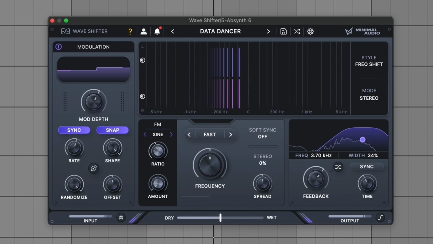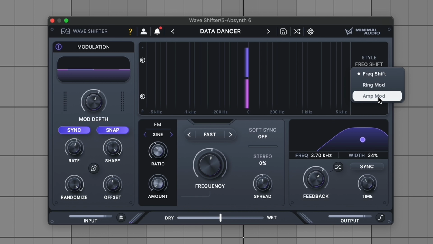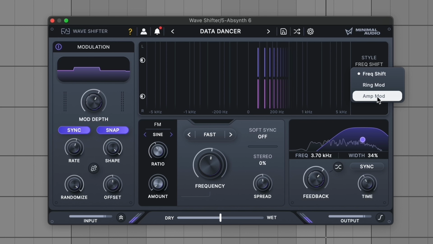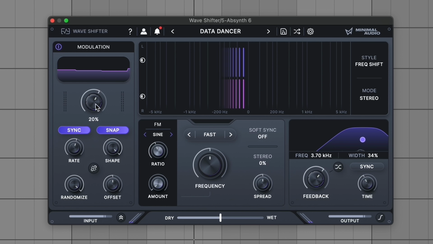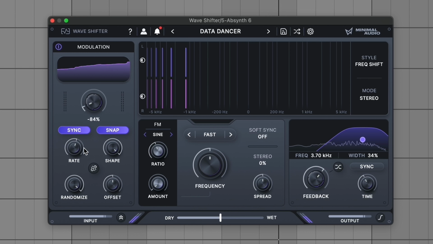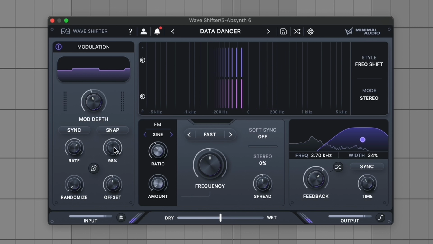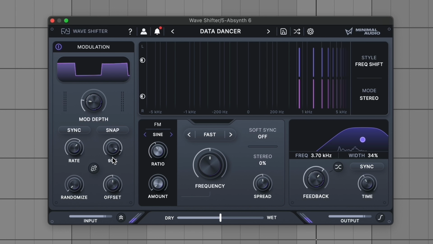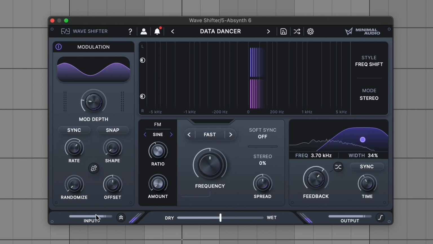This is one of those plugins that just makes things weird, and I love that. So it's a frequency shifter, which can also be a ring mod or amp mod since these processes are all interrelated. So you've got your usual Minimal Audio modulation style over here. Bipolar, depth amount, can be syncable or not. If you turn snap off, then the LFO shapes morph, so they gradually go from one to the next as opposed to being your standard like sine, triangle shapes.